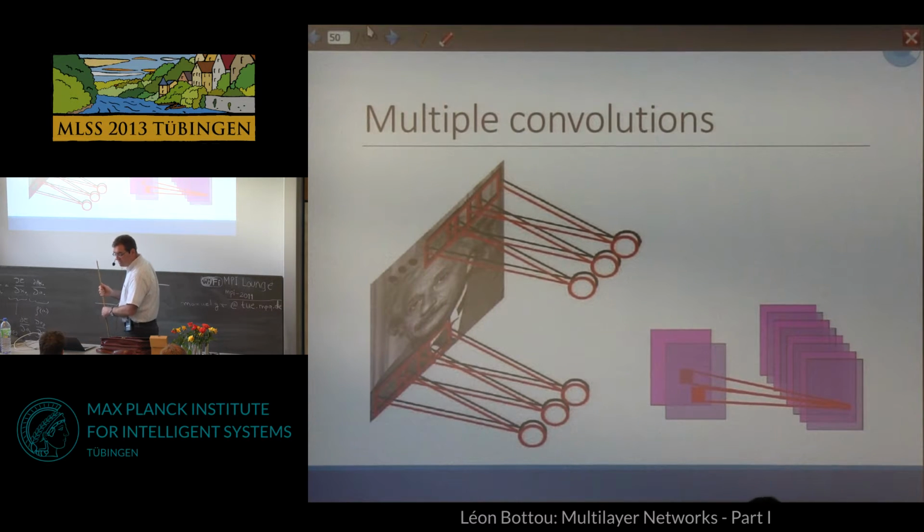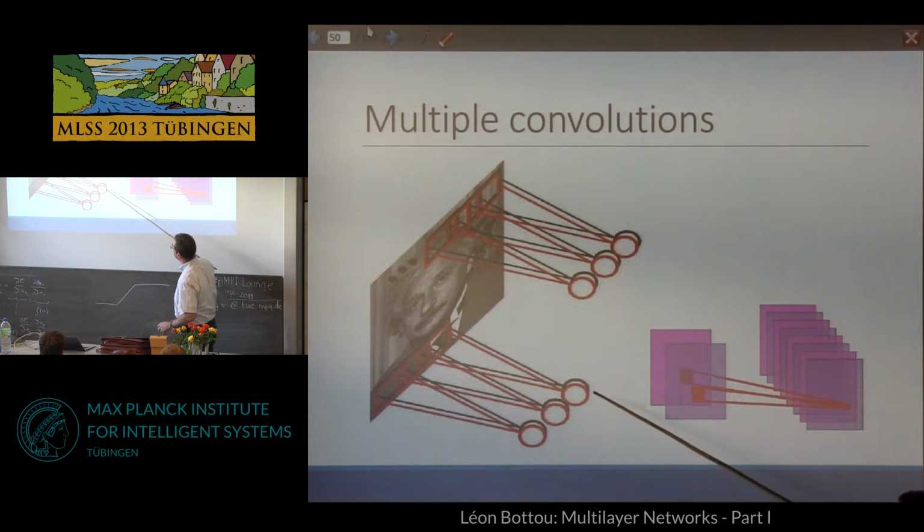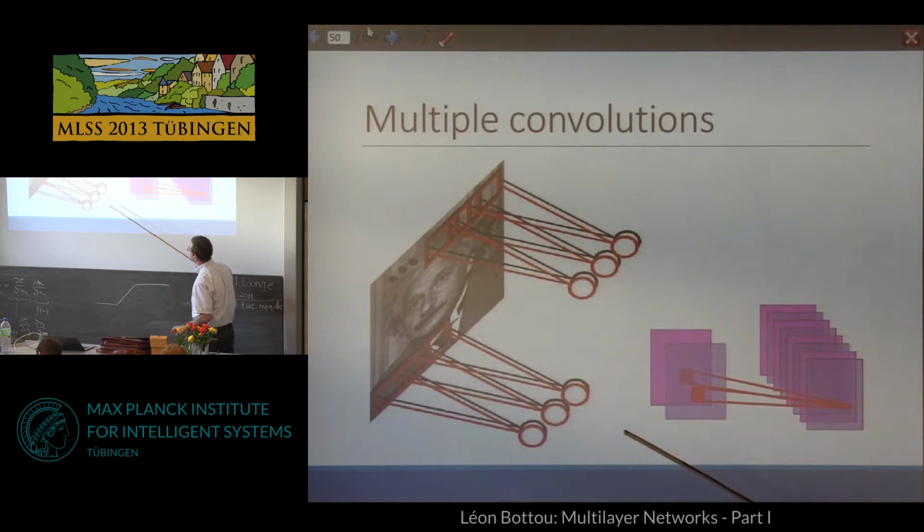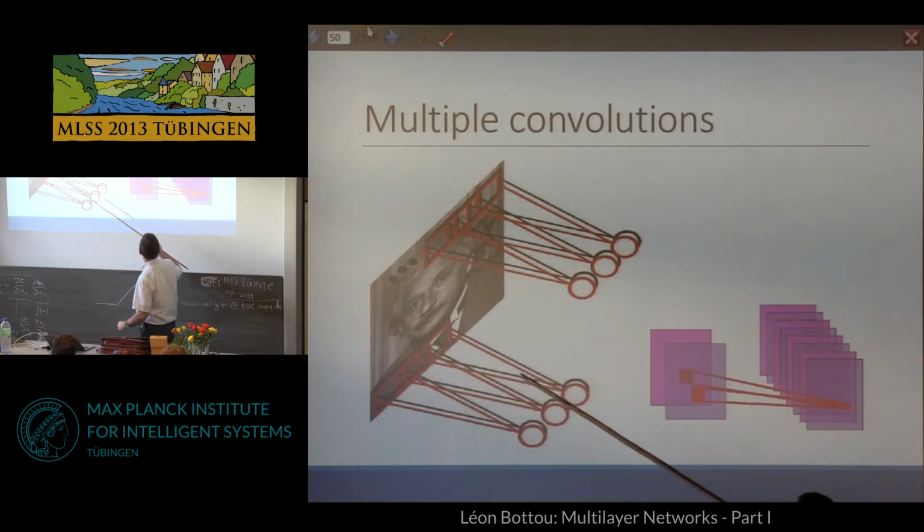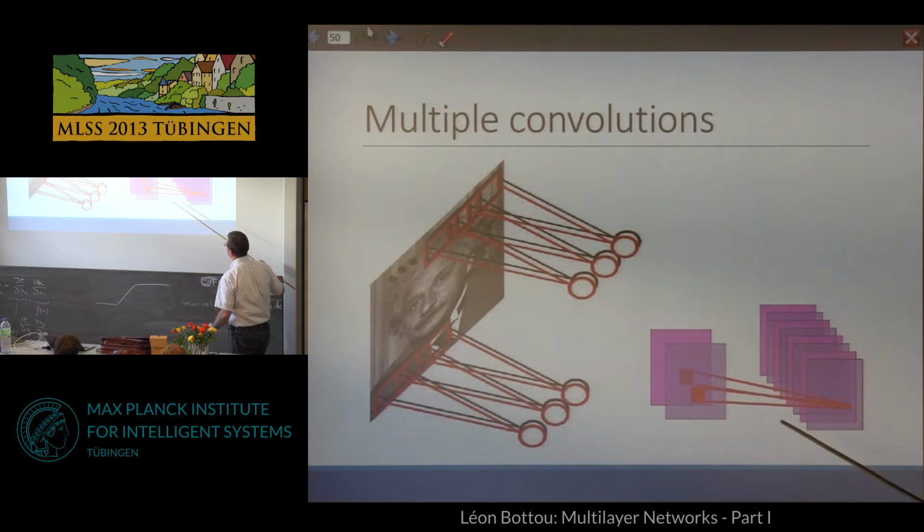Now, you can do multiple convolutions. So now you have two kinds of units, the black ones and the red ones, and they're going to compute two convolutions of the image. And of course, you could have multiple images there, and units that take parts of two images and compute plenty of layers that way. All these images here are transformations of the initial one.